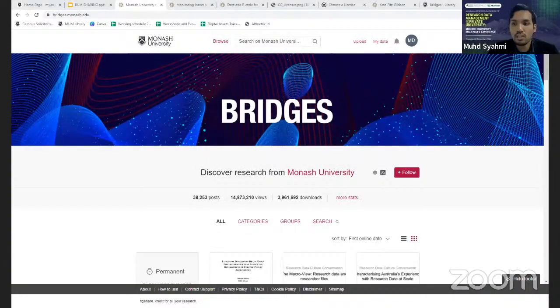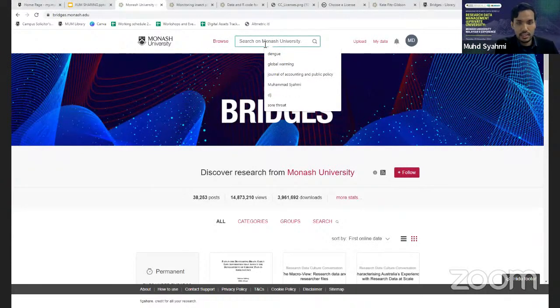Okay, so for this part, you can actually go to bridges.monash.edu because anyone can access this, as it is publicly available information and content. But for uploading data, it's only for Monash users. So for this part, I'm just going to show you two things. One is how you can search for data on our Bridges, and another is how researchers upload their data on Bridges.